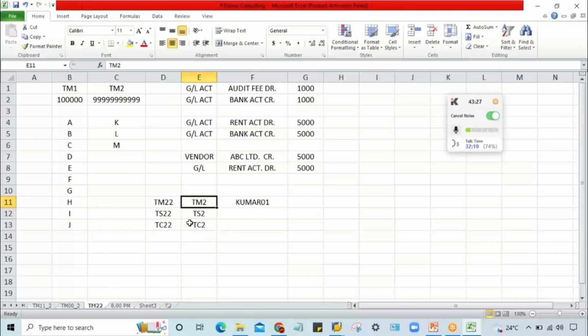How can you assign the same user ID against a different tolerance group? First of all, you have to delete from here, and then you have to assign from here against TS2. If you have deleted from TM2, next time when you post a transaction for Tata Motor, SAP is going to check the tolerance group code TM2. Have you assigned the user ID against TM2 or not? No, it is assigned against TS2.